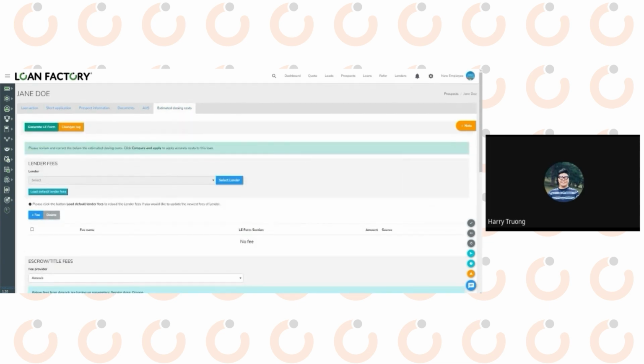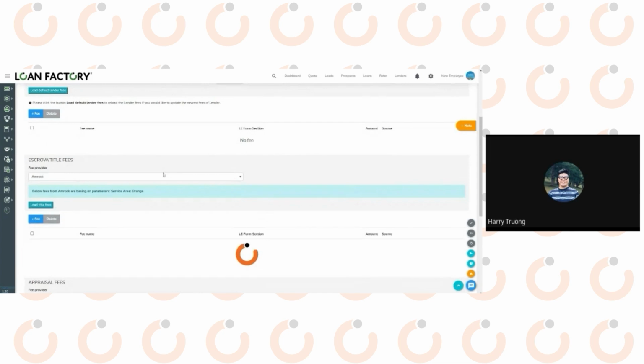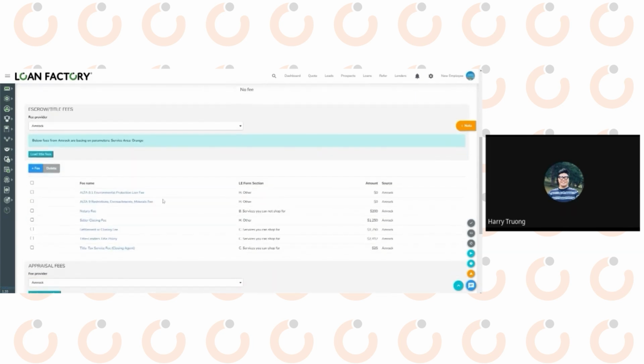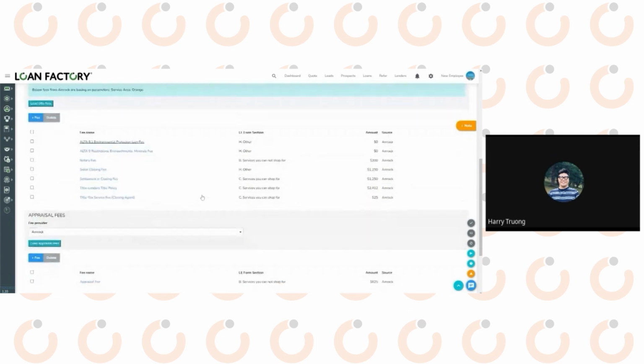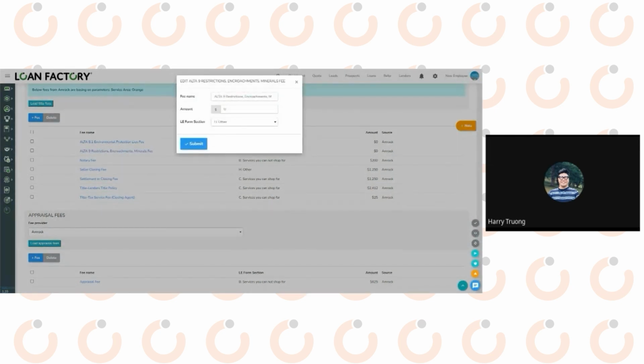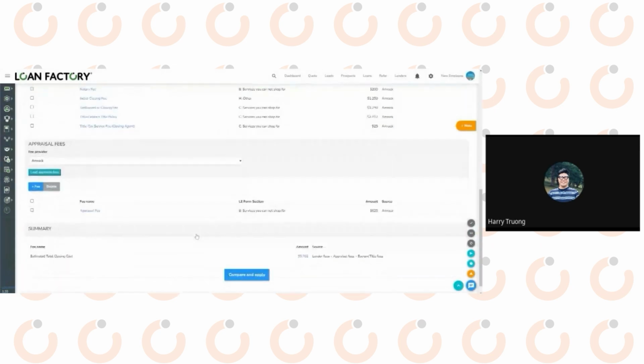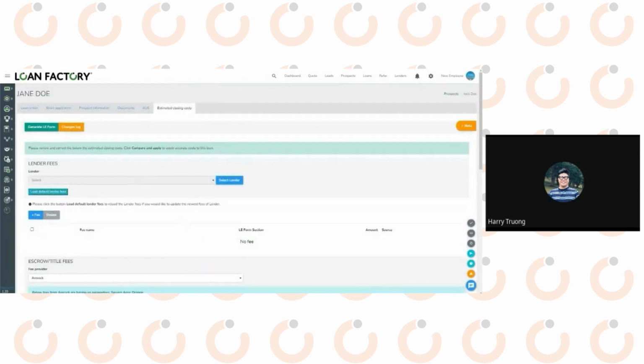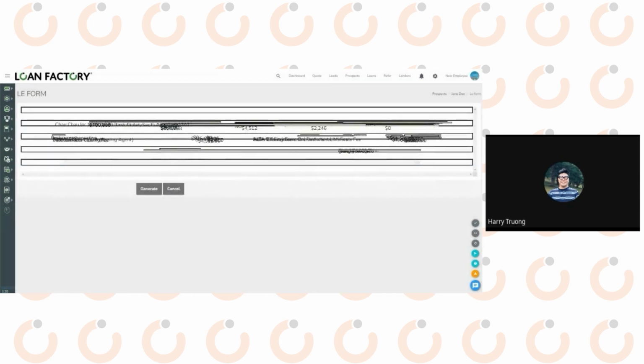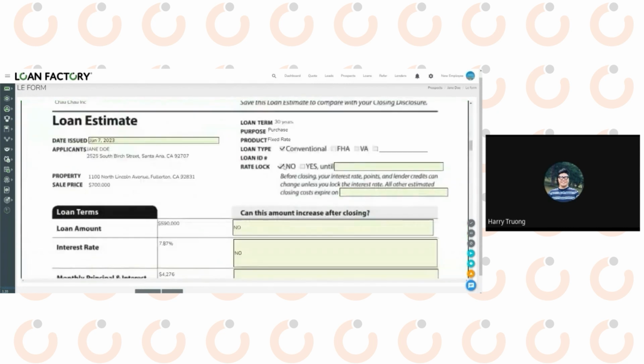Now the estimated closing cost. The system should automatically generate the fees from the escrow and title for you. But if you want to change that, you can edit. You can click on the fee to edit the amount or the fee name. Once done, you can go ahead and generate the LE form.